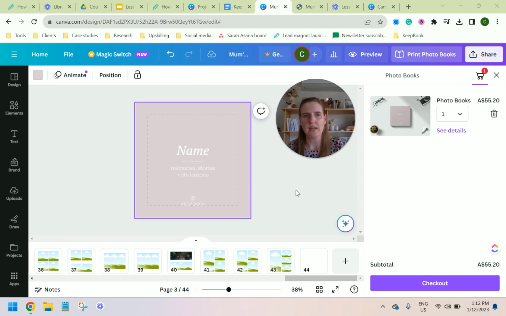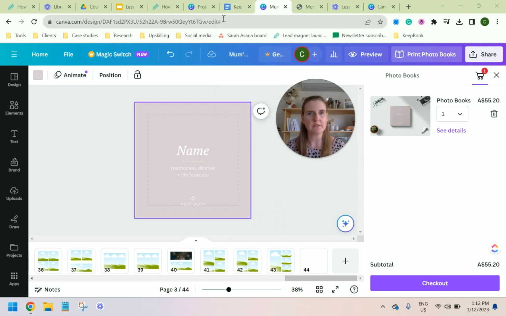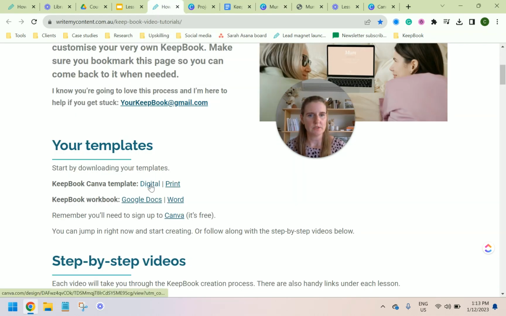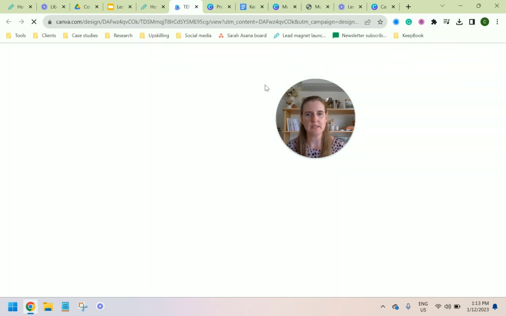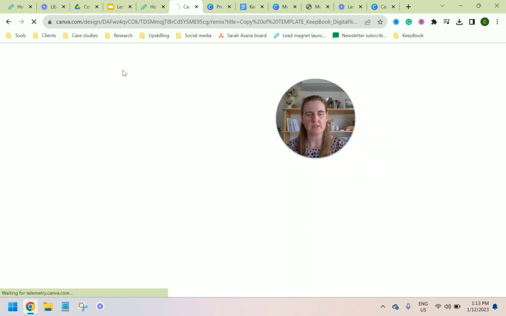So the other template is your digital template. I'm not going to go through the whole thing because it's much the same, but I'll show you how to save it. So let's just go to the digital template. It'll ask me to use template for a new design. You can see this one's a more rectangular layout.